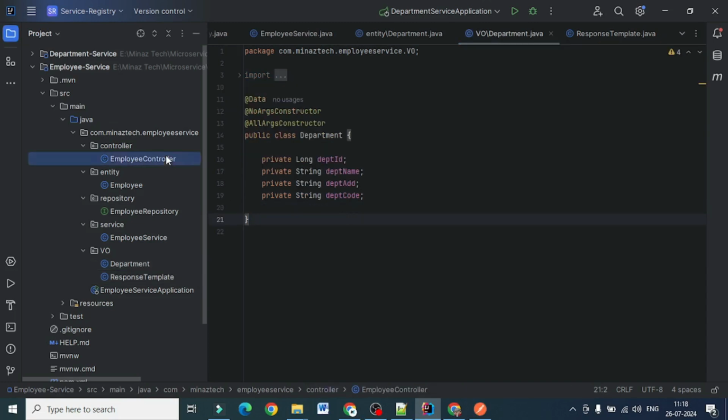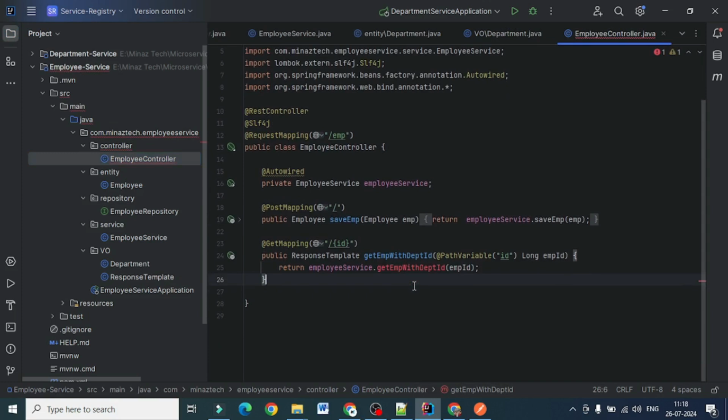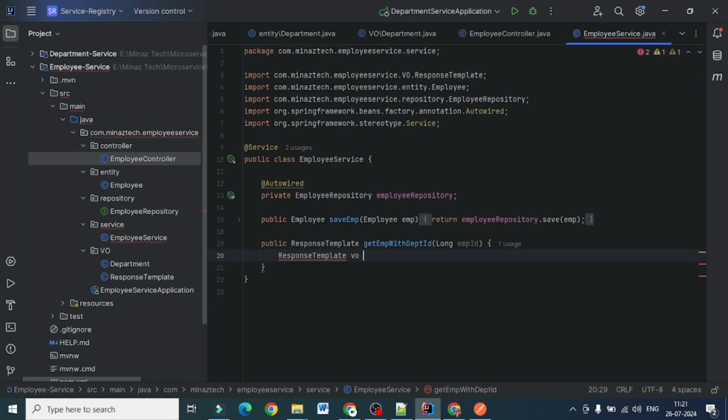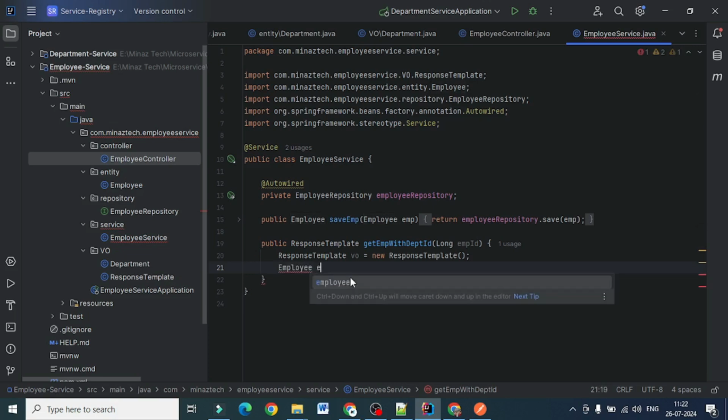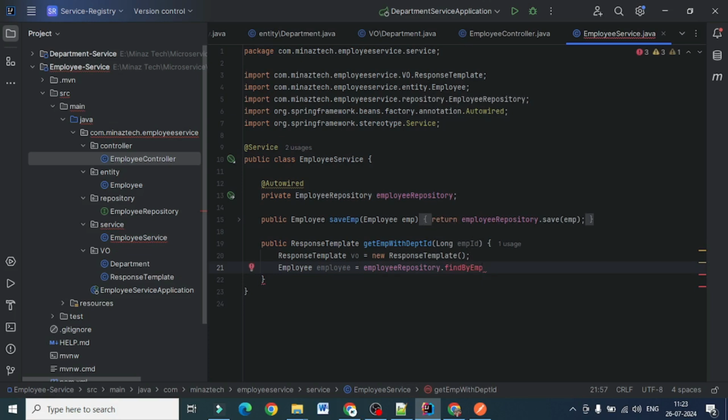Now let's go back to the controller and create a wrapping method. This will take an ID which is the employee ID, and it is a get mapping, and we will be passing a path variable as ID. Let's make a service method and we'll call the repository from here. Write the ResponseTemplateVO equals new ResponseTemplateVO, and we will get the ID from the user. We have a separate service, department service. We need to get department details for a particular employee ID. So we will add employee equals employeeRepository.findByEmployeeId.